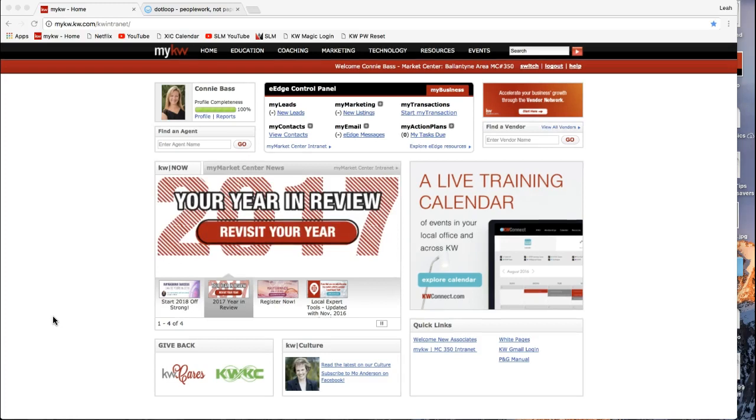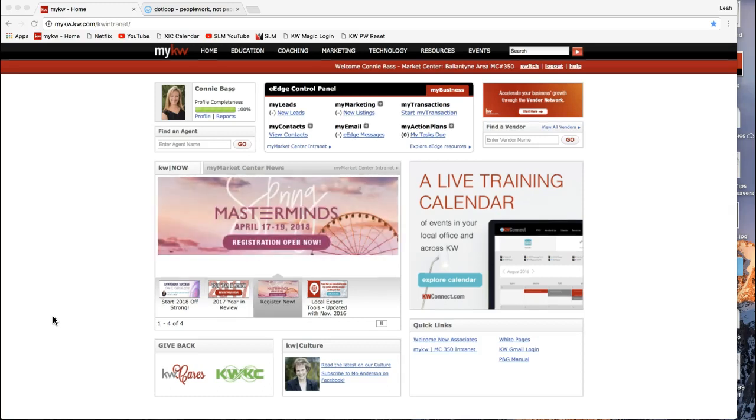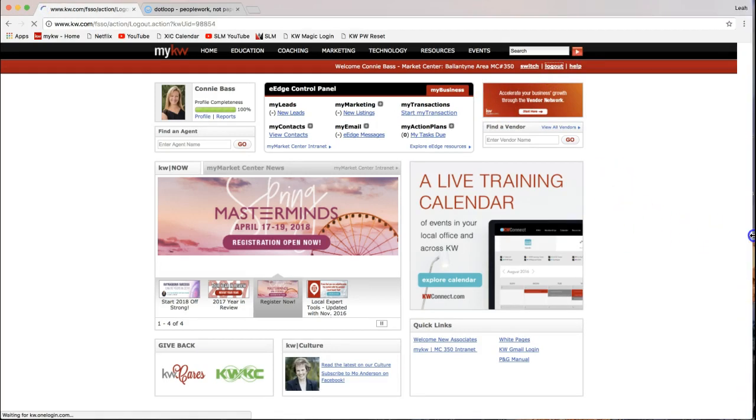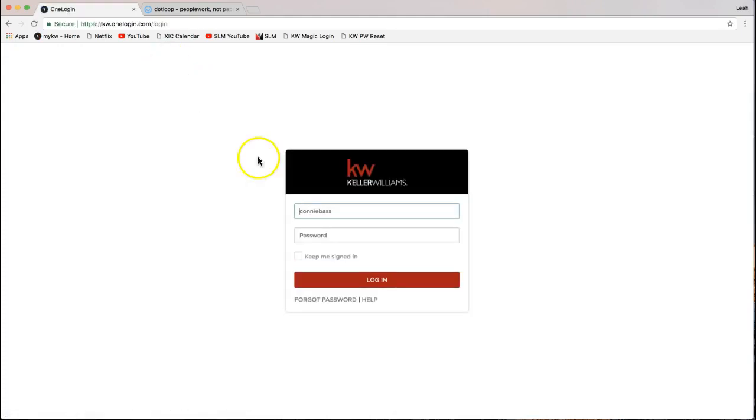Right, and where you'll actually go to access your Dotloop account is through mykw.kw.com. Here, I'll start from the beginning so we can all log in together in case this is your first time. All right, so we are going to mykw.kw.com. And this is what the login screen is going to look like on my screen here.